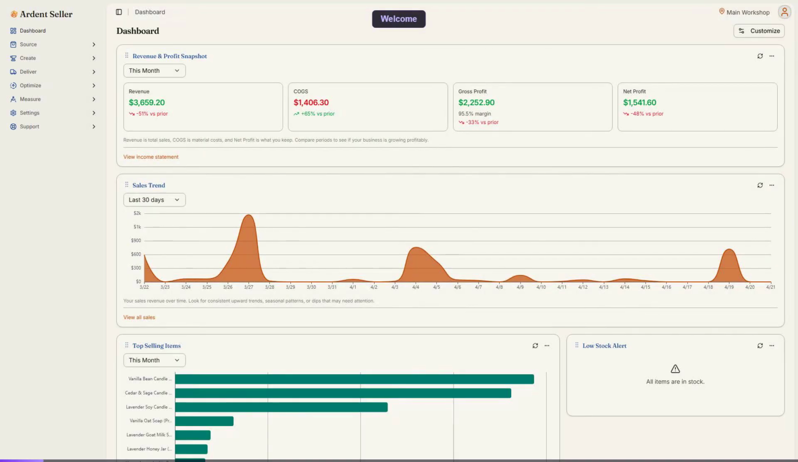Accurate recipe costs and tight inventory counts start in one place, with clean ingredient records. Today we're adding a raw material ingredient to Ardent Seller, complete with a tracking unit, a starting stock count, and a cost per unit. So every batch you produce after this costs itself out automatically.